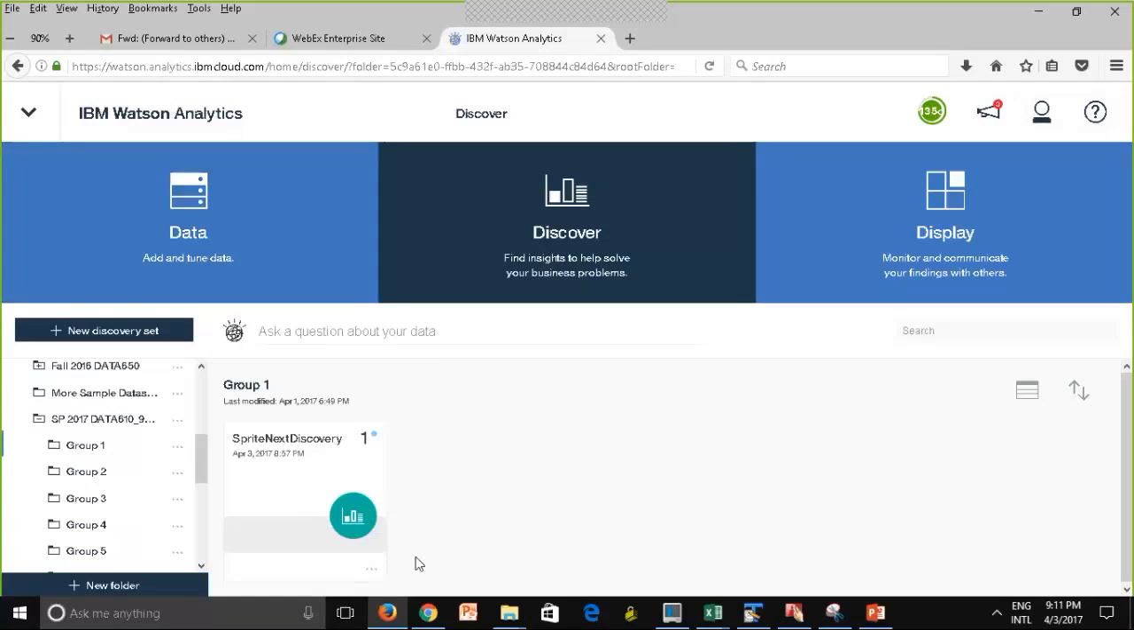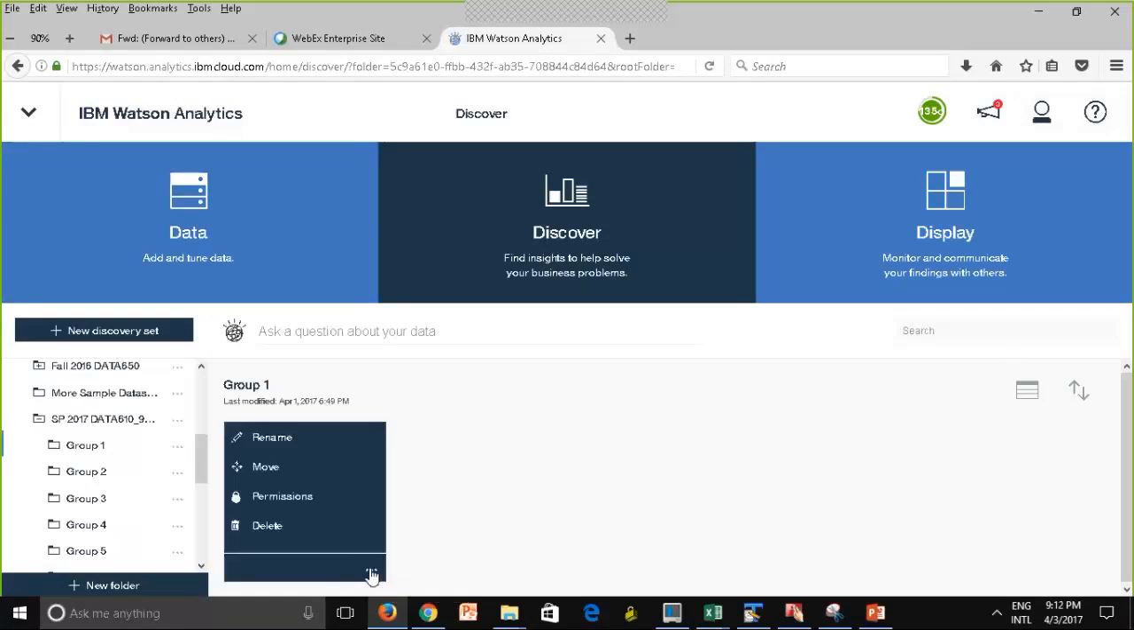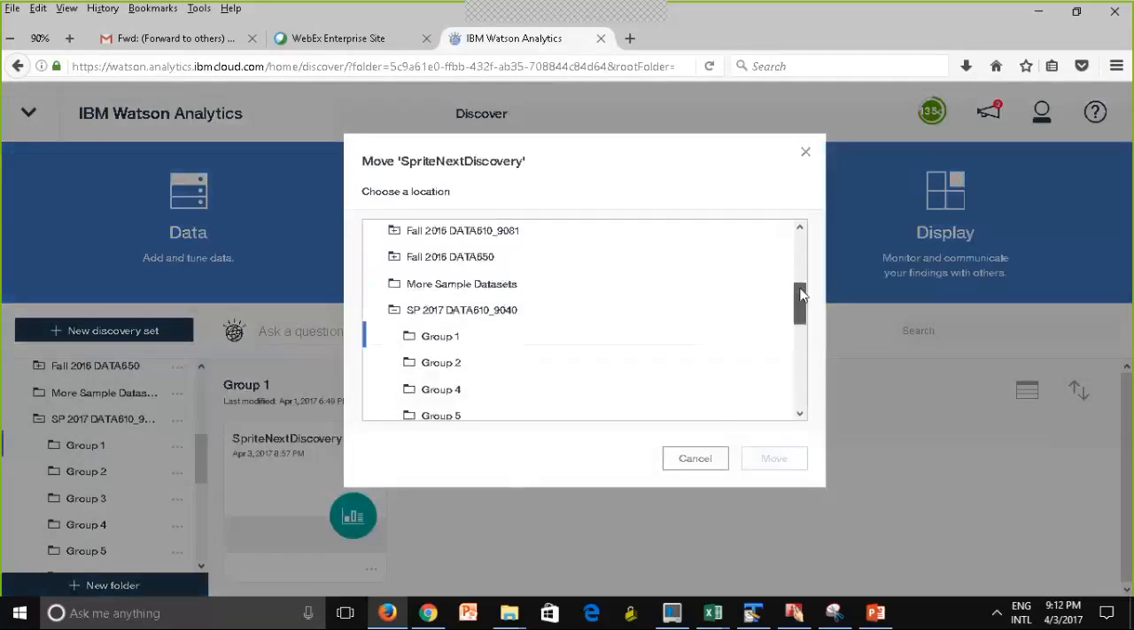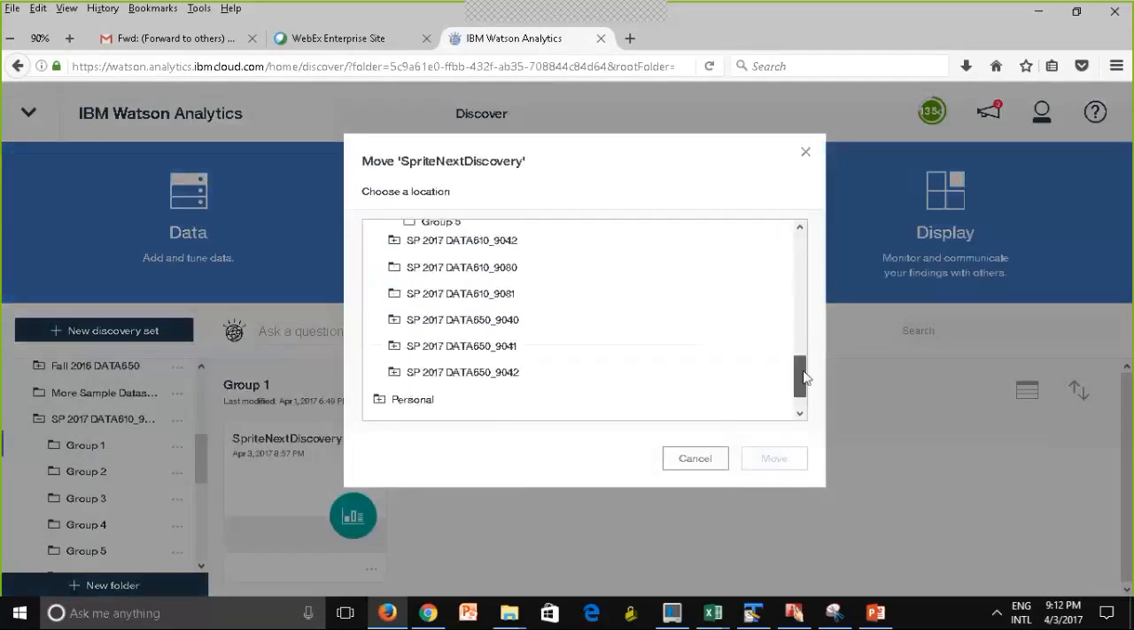Now, I changed my mind. The group project is temporarily over. I want to stop sharing it, or suppose that I want to make some changes to it. I want to unshare it. Look what I need to do. I need to click on ellipsis, and I need to do move, and now I have to move it to my personal area. And I'm going to see the message.